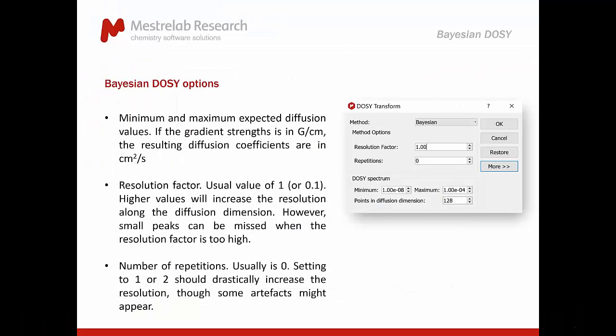So what are the options for the Bayesian transformation? Because we scan the diffusion coefficient, we have to specify the minimum and maximum of the diffusion coefficient we want to test. So these are these values. Then you have method-specific options. The first method-specific option is resolution factor. The usual value of resolution factor is 1 or 0.1.